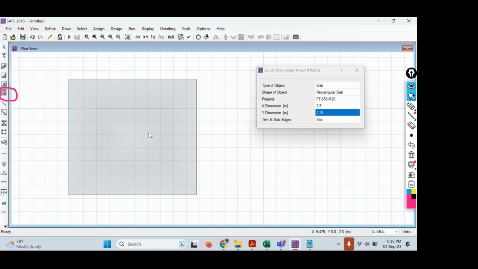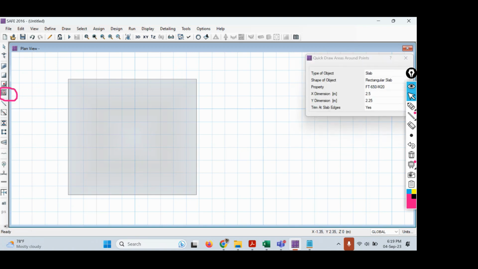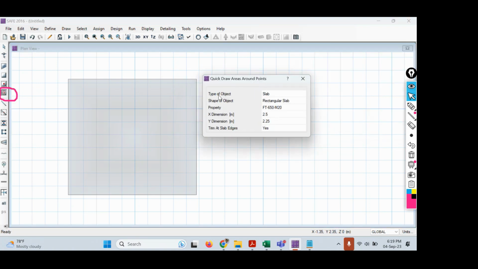Now let us model the stiff area also. Along with the footing, let us model the stiff area for the column inside the footing. Whatever this is, it is the footing. Inside this footing, we'll model the column, the stiff area for the column. How will you model the stiff area for the column? Again, let me close this dialog box or discontinue this. Now click on this one again, Quick Draw Areas Around Points. Click on that, and then here we need to select the type of object. The type of object that we are going to look after is slab.